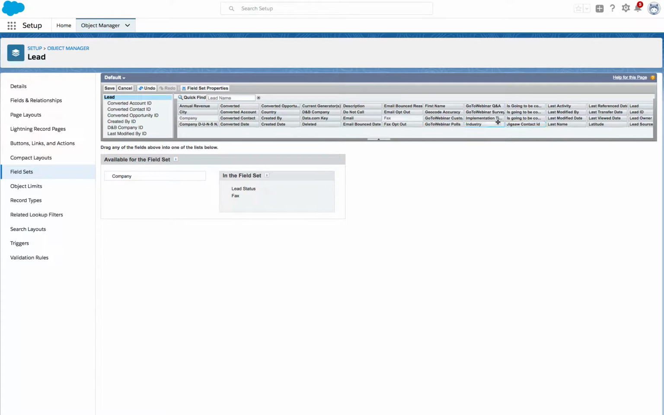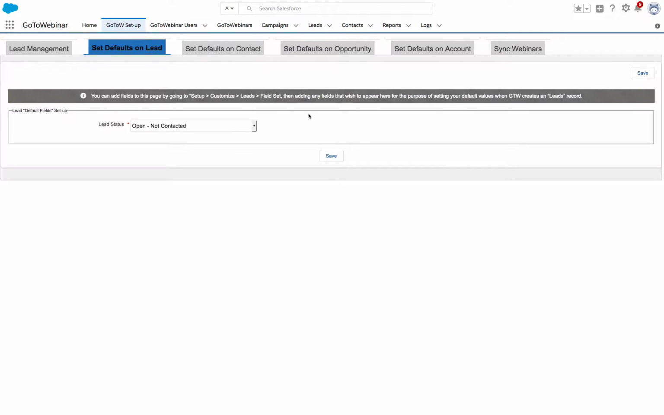the field set layout. And once you do that and click on Save, then that will allow you to come back over here to this page, and whatever fields you've added to that field set, they're going to appear here. And now you want to go ahead and set default values.